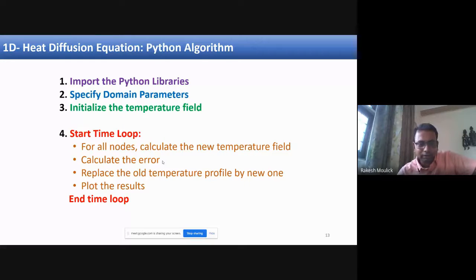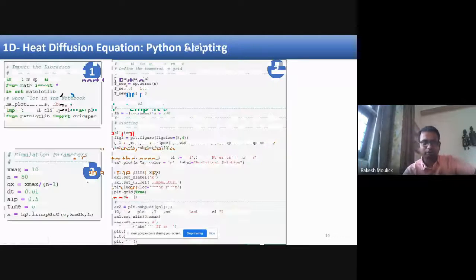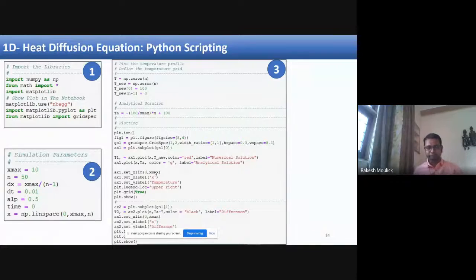Fine. Then replace the old temperature profile by the new one and finally plot the results. So this is my algorithm that I'm going to solve. So let's go forward to the Python programming. So here is the code.